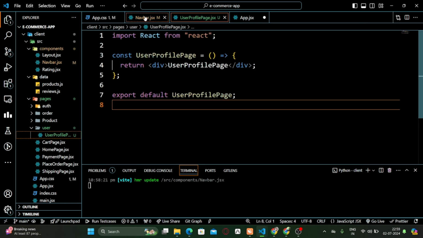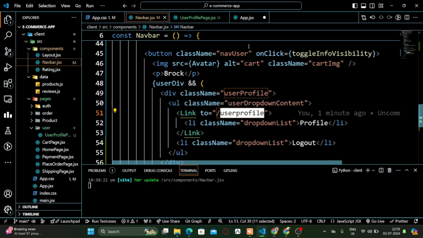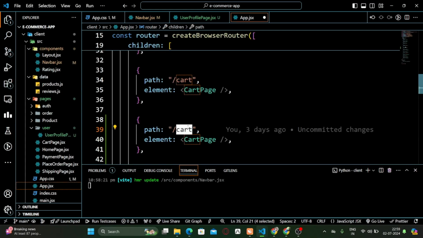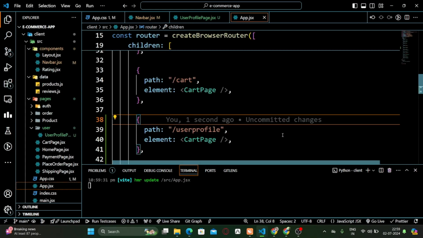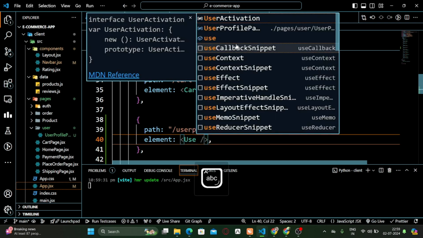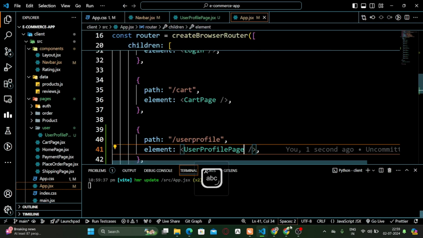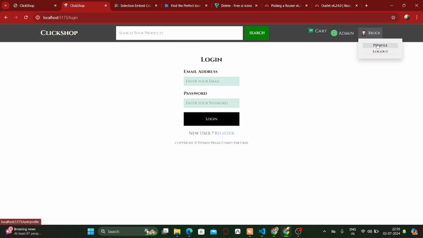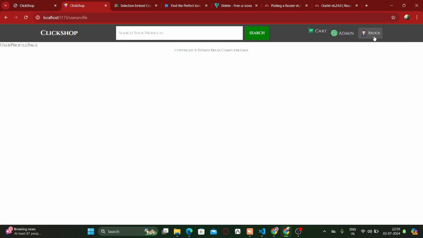Let's use the same thing, otherwise we don't want to miss it. Okay, and instead of cart page we will have user profile page. Okay, let's see if it's working or not. Okay, perfect. We are in the profile page.